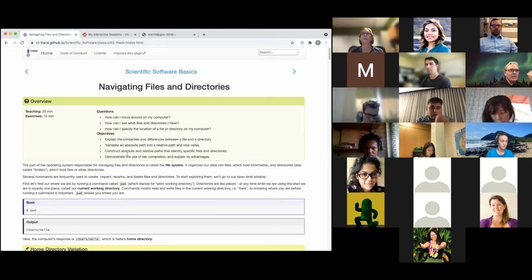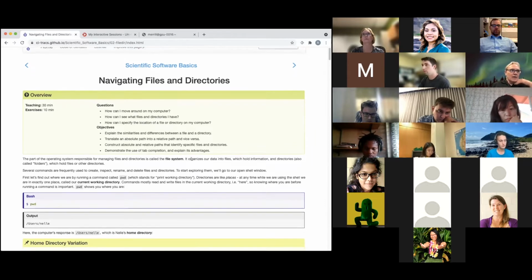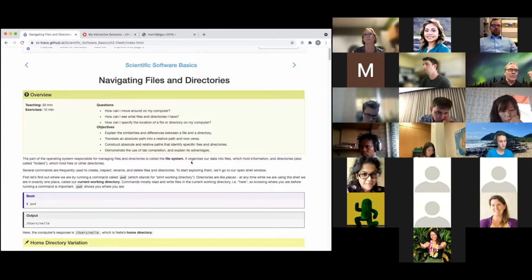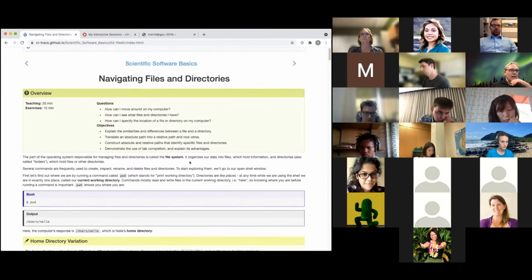The objectives are to be able to explain the similarities and differences between a file and a directory, translate an absolute path into a relative path and vice versa, construct absolute and relative paths that identify specific files and directories, and demonstrate the use of tab completion. You may have noticed when I was unzipping my file, I'm a slow typer, so I just use tab to complete the name of my file.